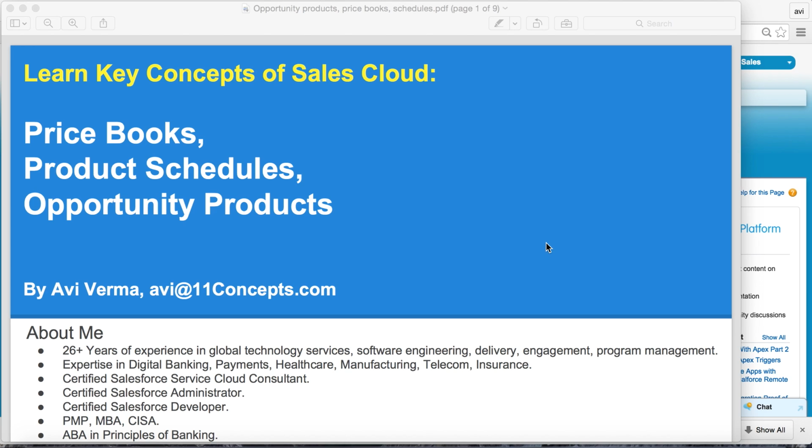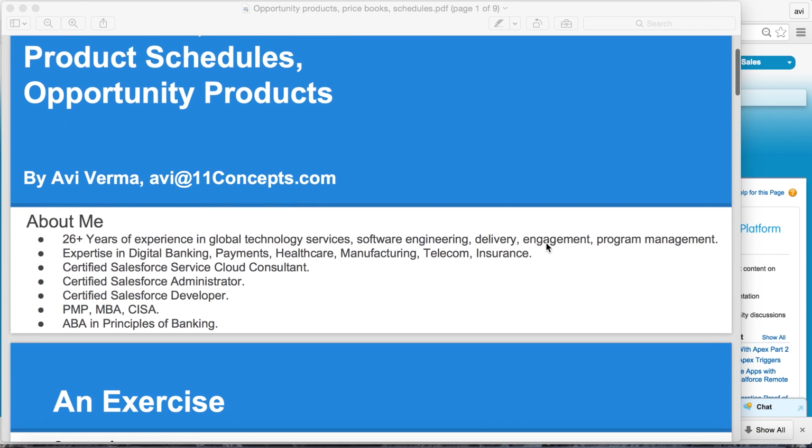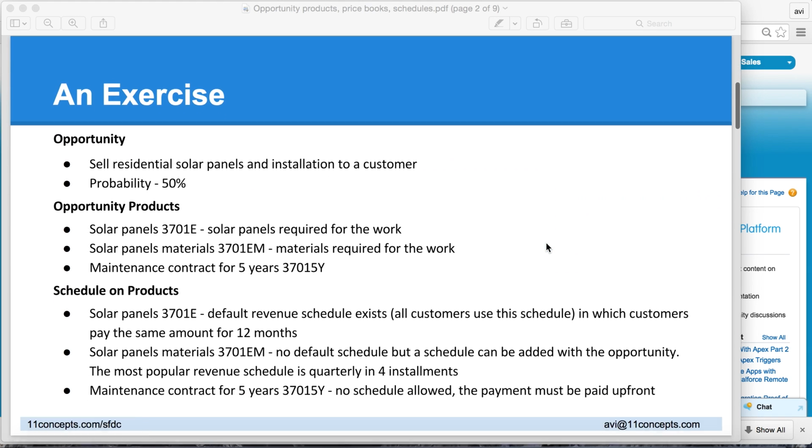If you are venturing into Sales Cloud, I think it is paramount to understand how price books, product schedules, and opportunity products come together and play a key role in maintenance and management of opportunities. So keeping these three features in mind for today's session, I have created an exercise.